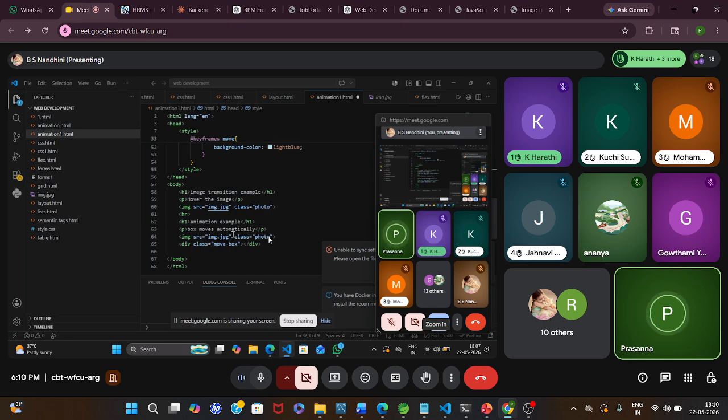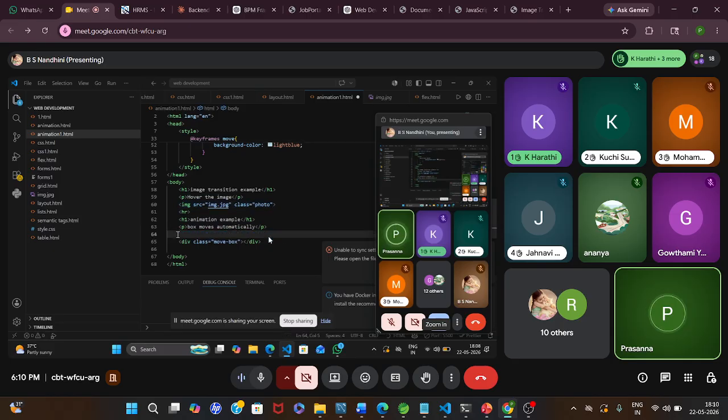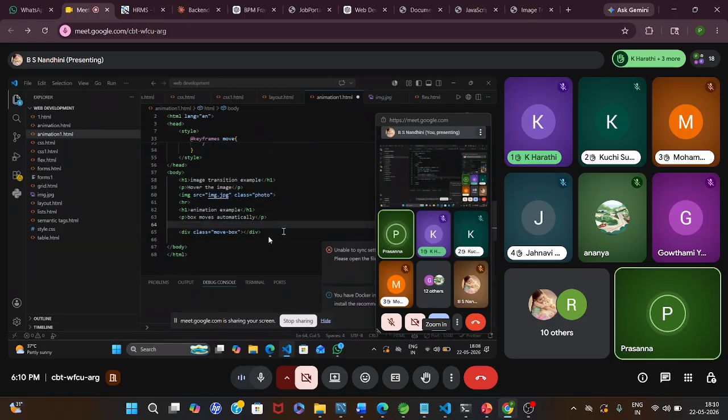You have given the image below the div element, right? Remove that first. Copy that image, and place that in between the div, like inside the div element.